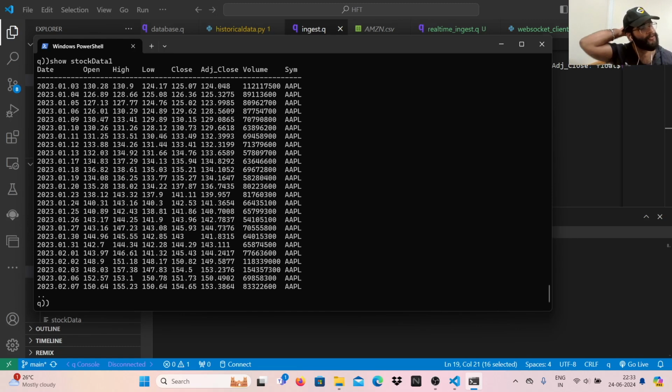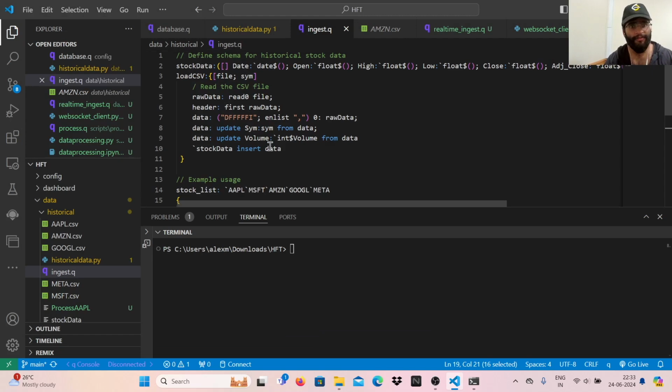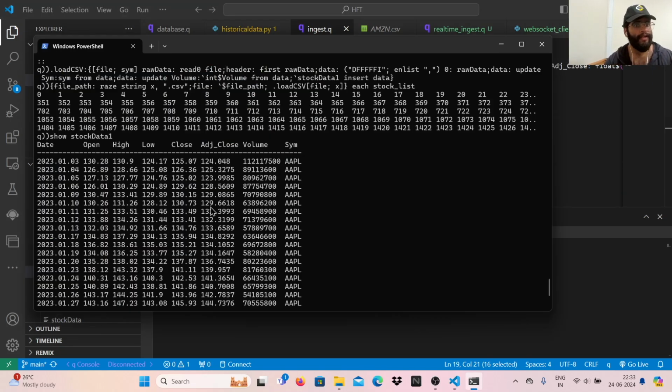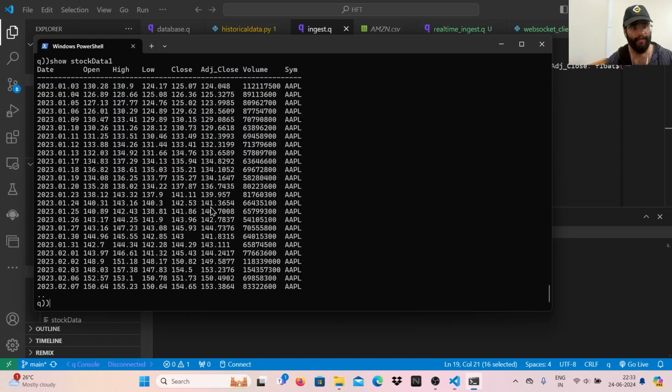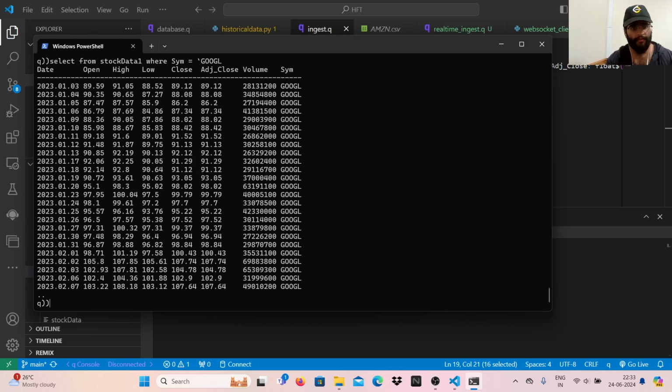Now let's do some queries. Let's try to understand how to do this. I'll give you this code and you can try it for yourself. It's going to be on GitHub. Let's try to do something for this. Okay, select from stock data one. That worked. Where symbol is equal to Google. That worked. Nice.